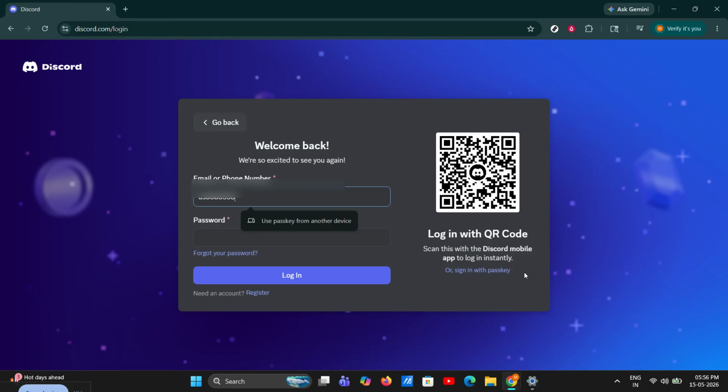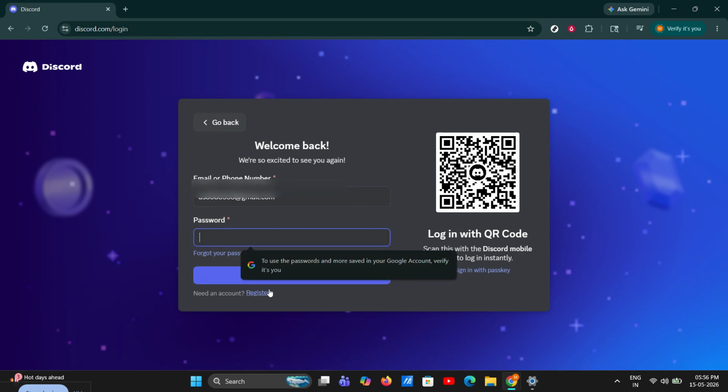After that, move to the password field and enter your Discord password. Be careful with capitalization, numbers, and special characters because passwords are case sensitive. If you don't remember your password, you can use the Forgot Your Password option on the login screen to reset it before trying again. Once both fields are filled in, click the Login button.